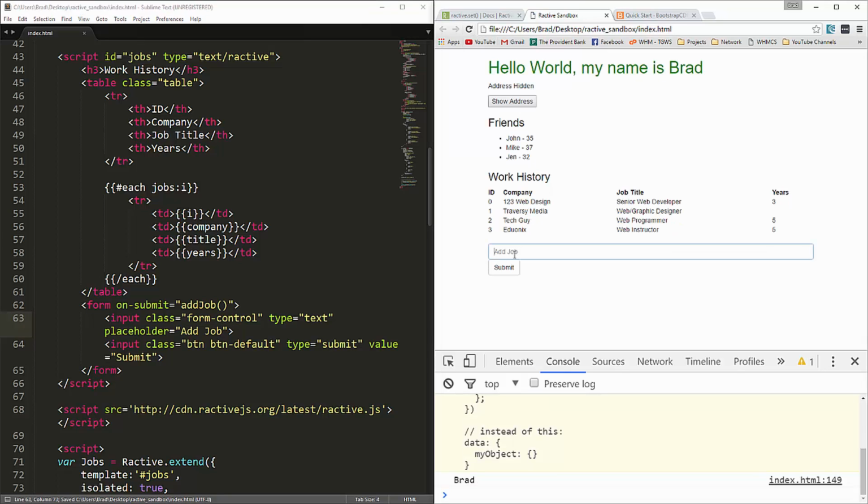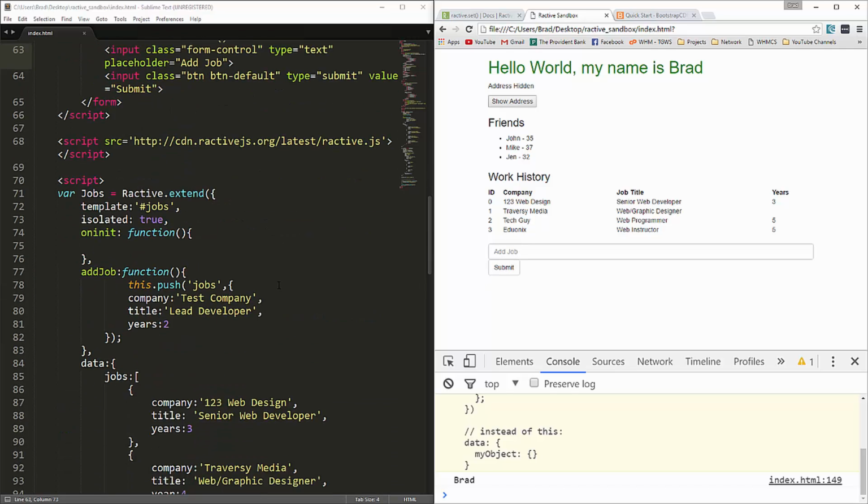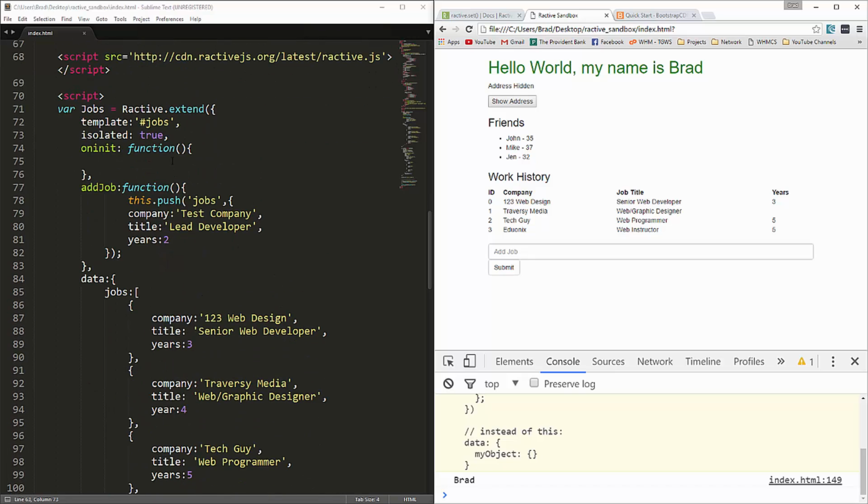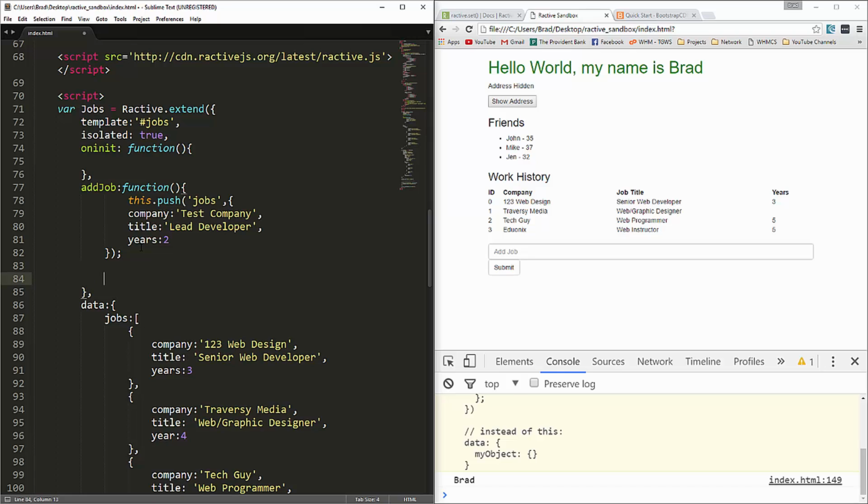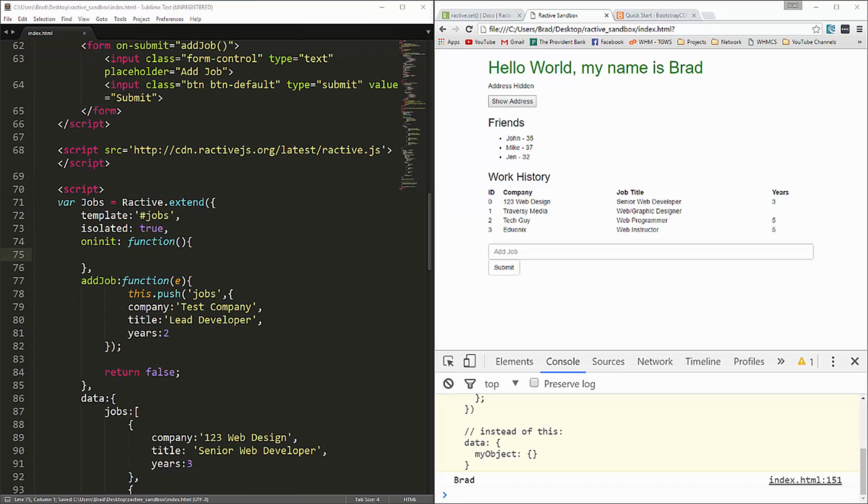Okay, so when we submit this, you can see that it does add it, but then it flashes away. That's because the form is actually getting submitted, and we don't want that. So what we can do is go down to add job, and we just want to go to the very end and say return false. Okay, so now if I save that, that didn't work either. Let's see. Return false. That should do it.